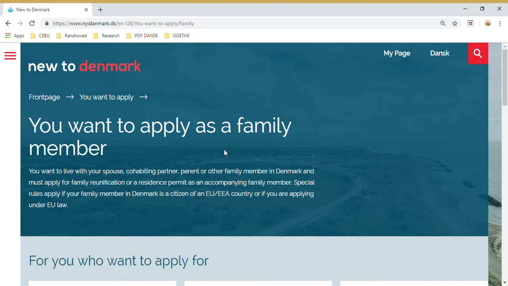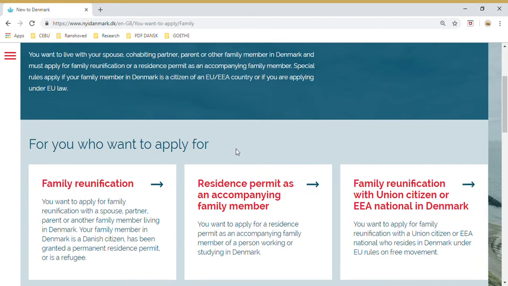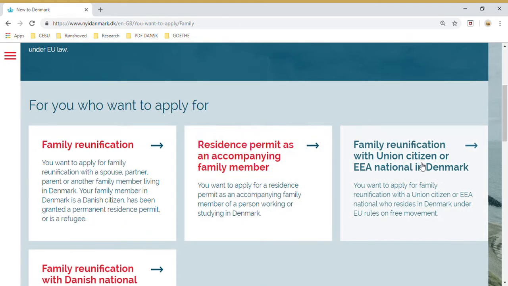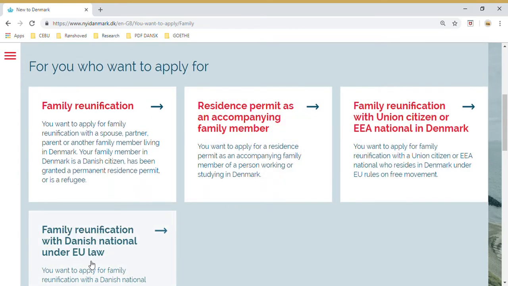So here's the page. You want to apply as a family member. Makikita nyo po dito, it's family reunification, residence permit as an accompanying family member, or family reunification with a union citizen or EEA national in Denmark. Ito yung mga family member niyo under EU, and ito din yung family reunification with a Danish national under EU law. So there are several rules for this one. Yung pinaka-basic dito tayo sa family reunification. Okay, so hintayin lang natin.